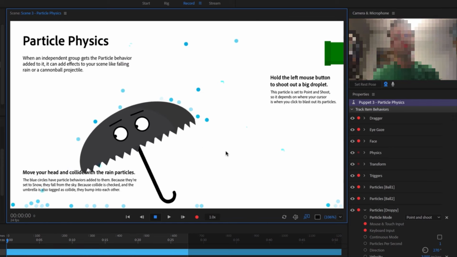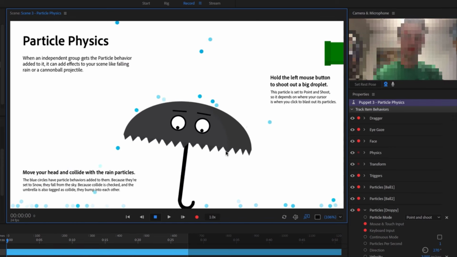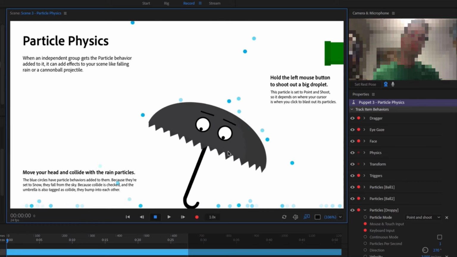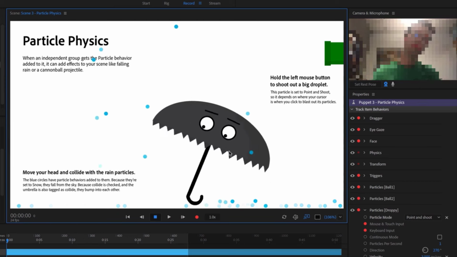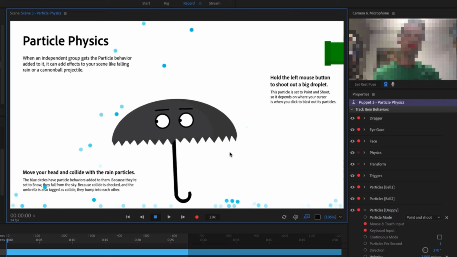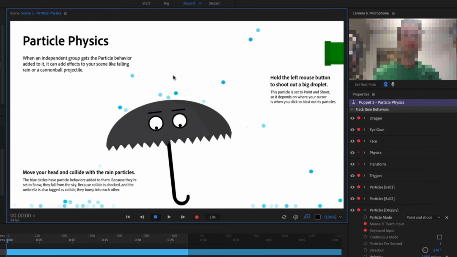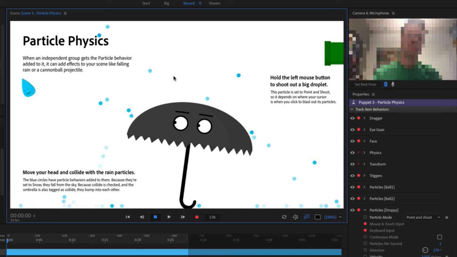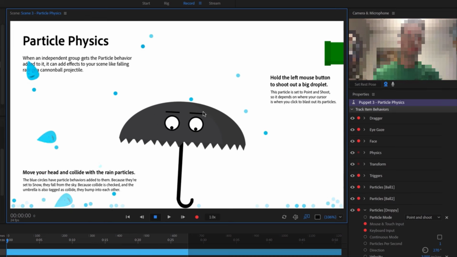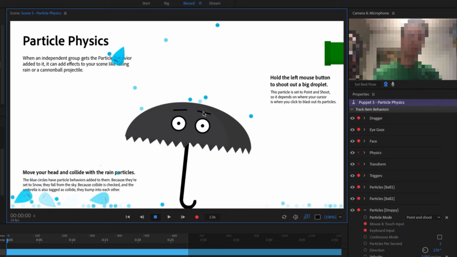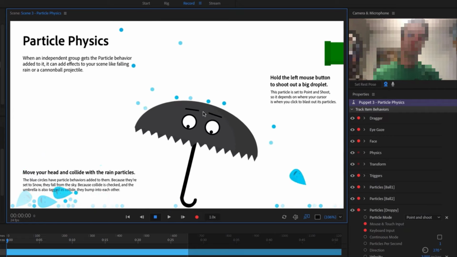Blue circles immediately start raining down from the top of the scene. As you move your head, the umbrella character bumps into them, sending them bouncing onto the floor, where they eventually fade away after a few seconds. Meanwhile, holding down the left mouse button shoots a larger droplet out of the green pipe in the upper right corner, which bounces off the umbrella and through the blue circle particles.